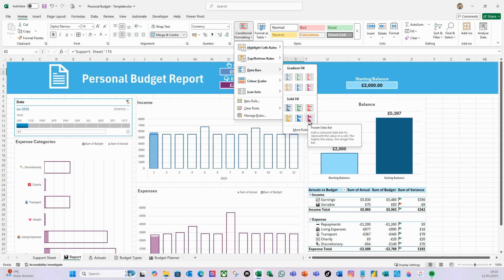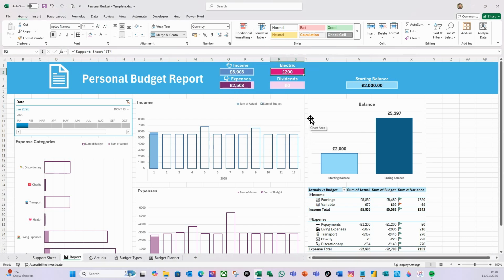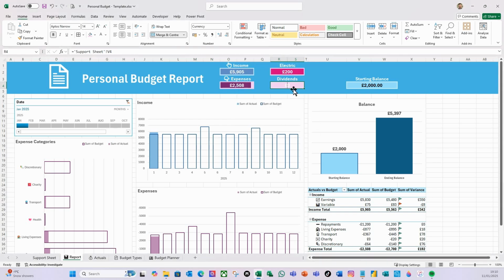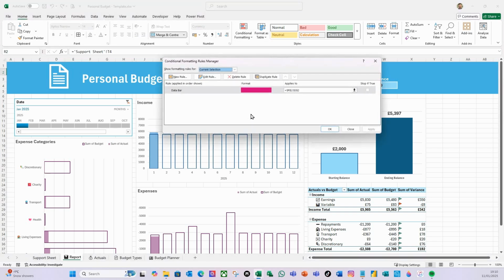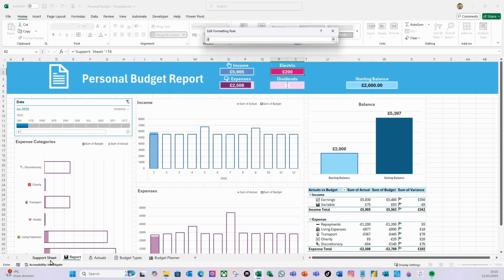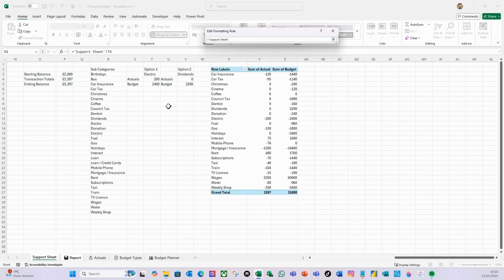Let's do, again, conditional formatting, data bar. Let's take that one. So let's take this one first. I'm going to do conditional formatting, manage the rule. Let's edit it. So again, as far as the maximum, I'm going to make that a number, and I'm going to point it on option 1 on the support sheet to the budget number.